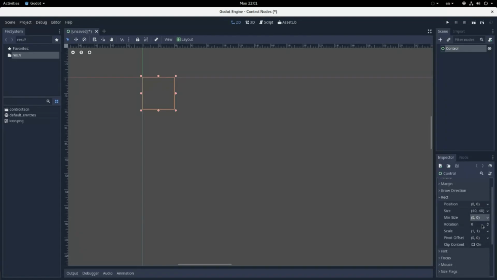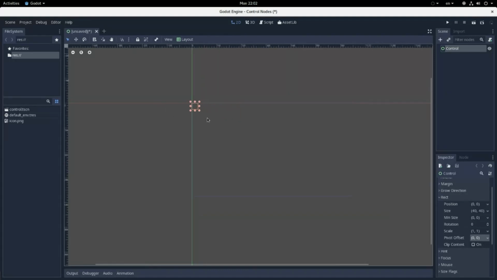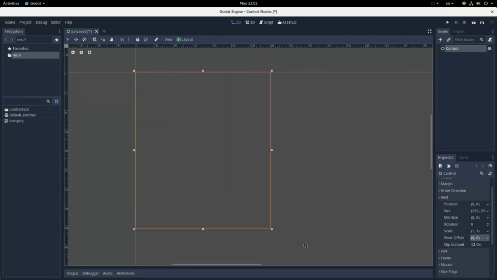It has minimum size, it has size, which is pretty crazy in itself, pivot offset, clip content. So that's kind of a bunch of crazy stuff, and the reason for that is because Node2D is effectively a marker for drawing 2D graphics. A control node is like an organizational thing for UI elements, so actually it's a box. All control nodes are actually rectangles.